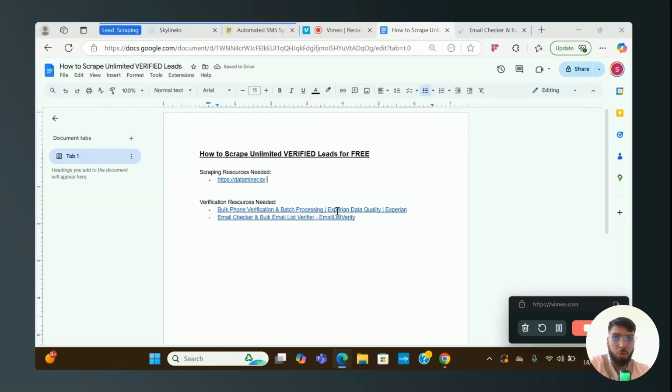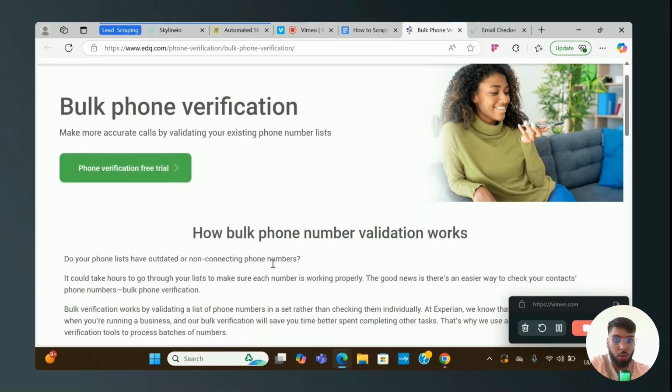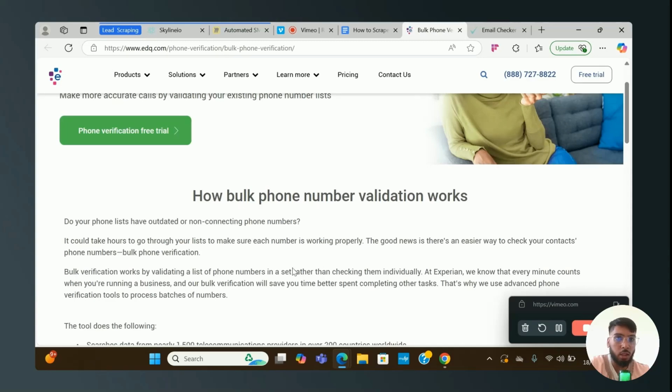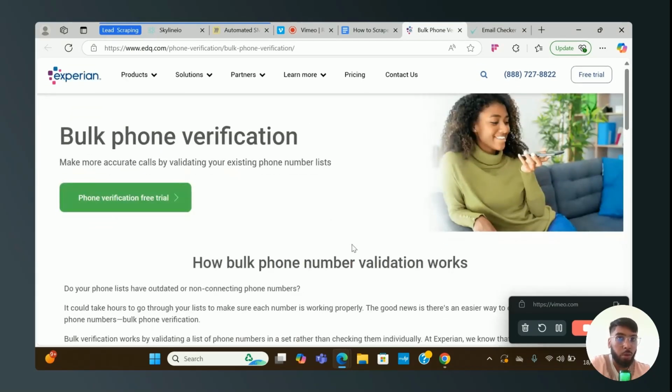Now once you've scraped your list, you obviously want to verify them. Experian is what I'm using currently for my phone number verification. You can get a free trial with them. They will basically validate each and every single phone number that we scrape, just to make sure before we reach out to them, this is a validated phone number. We're not texting any landlines, and it just keeps our sending reputation healthy.